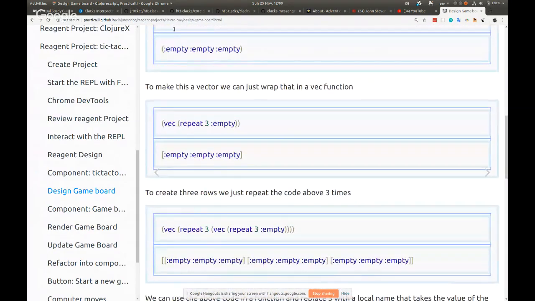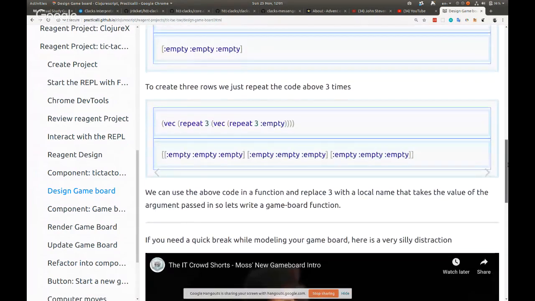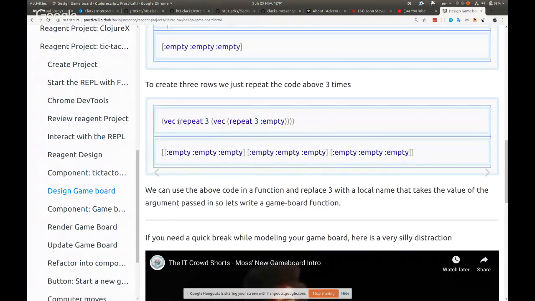Here I'm taking the list that gets generated and calling the vector function on that, which generates the same values but converts it into a vector rather than a list. Then I can generate the whole grid by repeatedly creating 3 empties. This creates a list of 3 empty keywords, converts that into a vector. That generates the first part of the data structure. Then we repeat that 3 times, which makes a list of all the 3 vectors, and we use vec to convert that from a list into a vector as well.